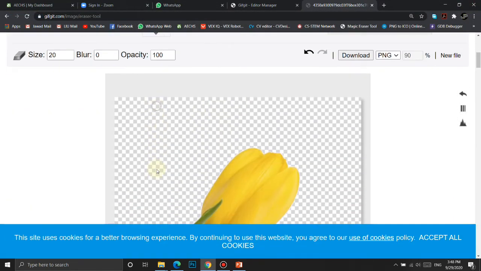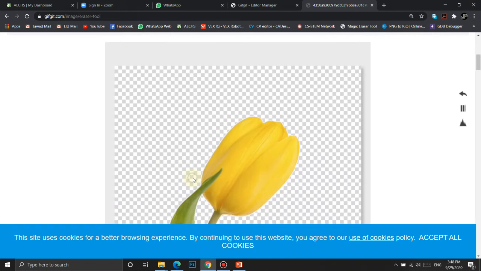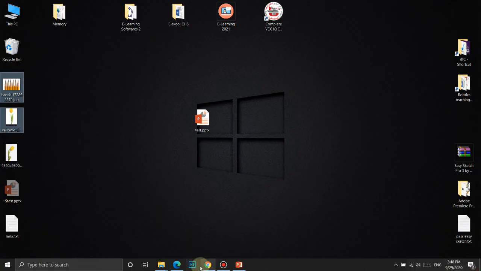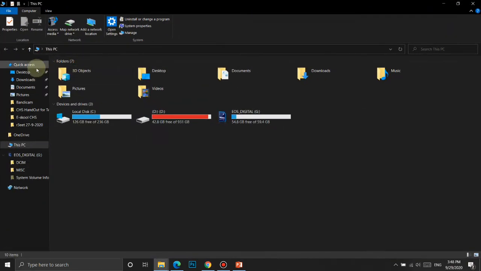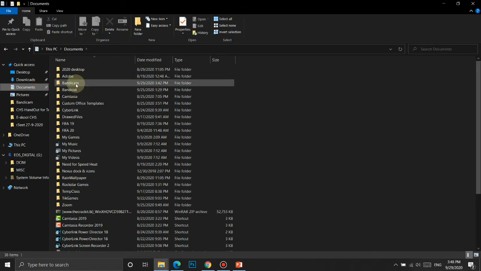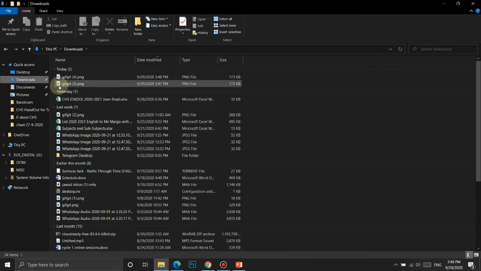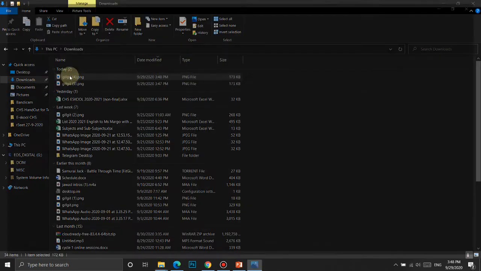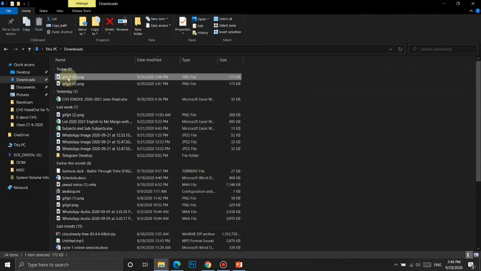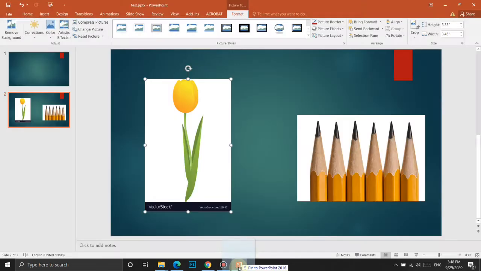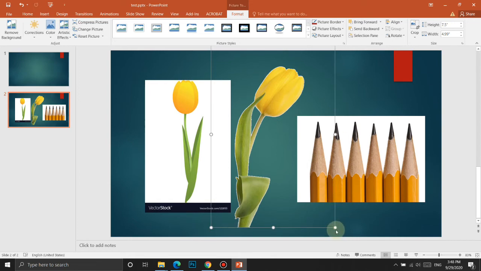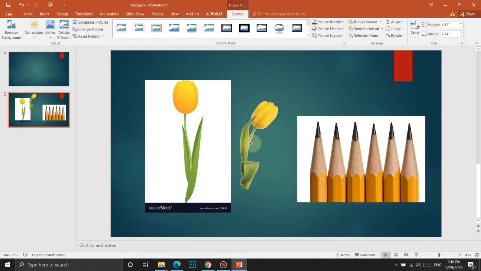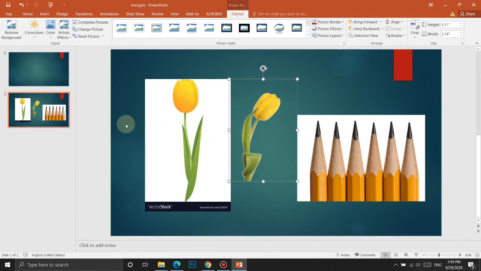There is more than one way to import the picture to our PowerPoint. Simply, we can go for documents. Download, sorry. Okay, here's our final picture. I will drag and drop it on my PowerPoint. As you can see, this is the difference.